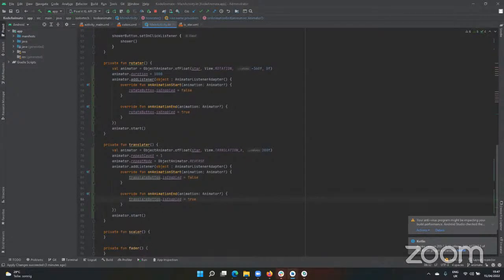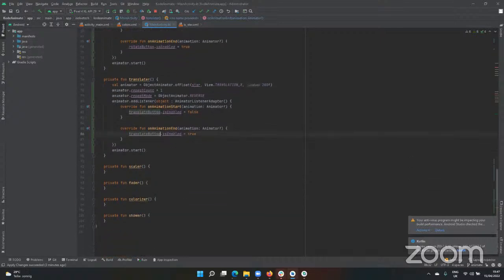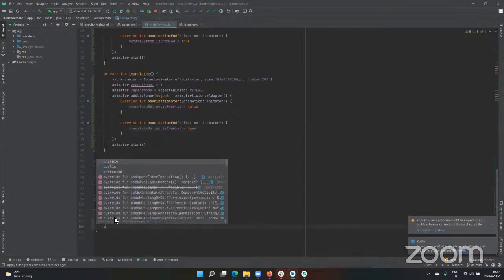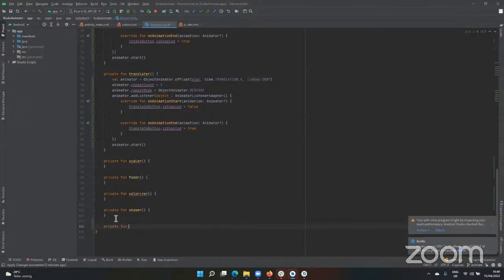But since this is the second time that we're writing very similar code, adding a listener to enable and disable, we can create a separate function that we'll use everywhere we need it. So I'm just going to create a function down here. Of course, it can be a private function, and I'm going to call it disable view.